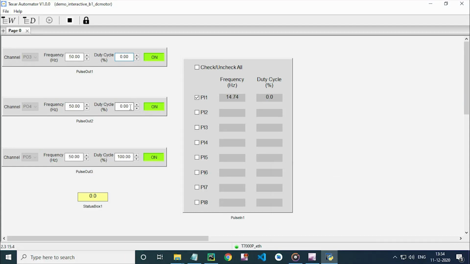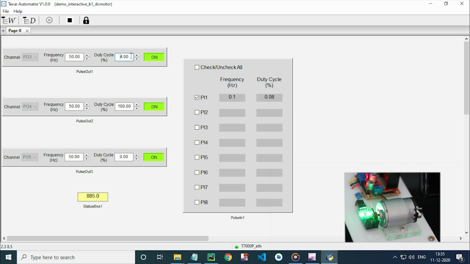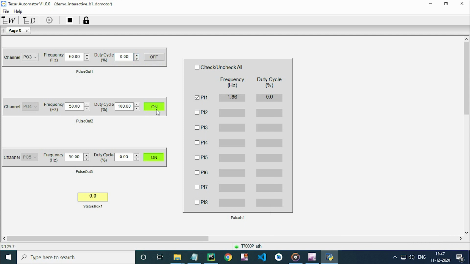Next, let us change the direction of the motor by changing the duty cycle of PO4 and PO5. Now, change the duty cycle of PO3 to start the motor. As expected, the direction of the motor changed. So, we achieved the goal of controlling the motor speed and direction.